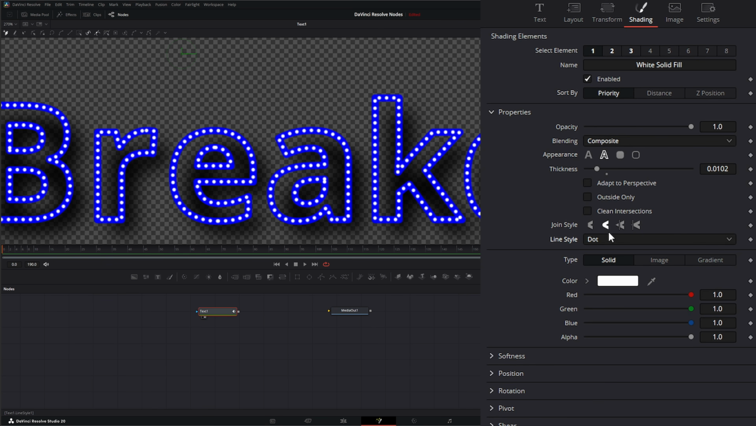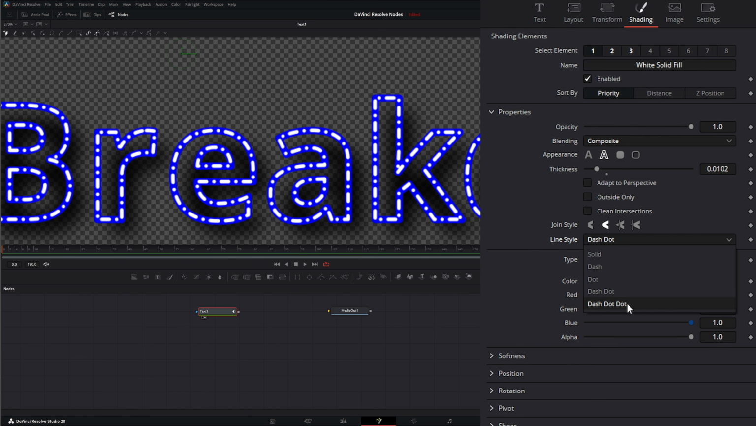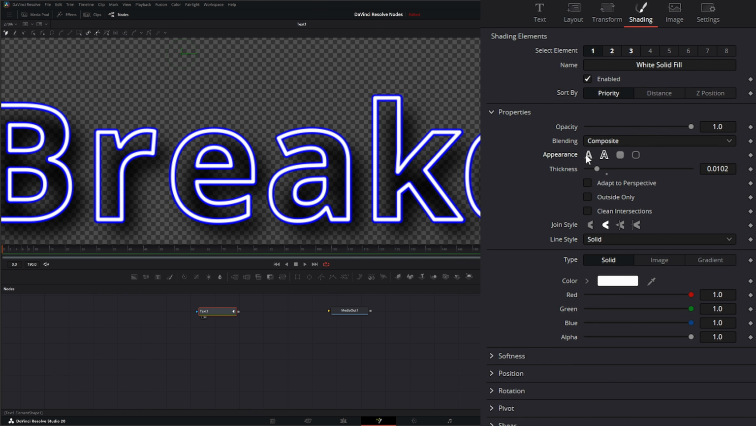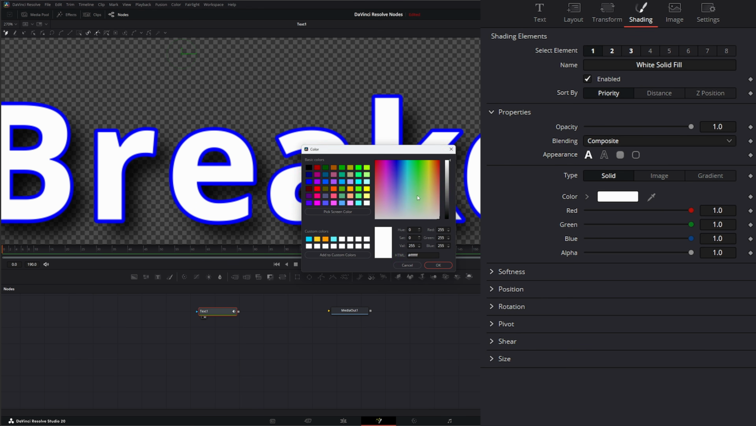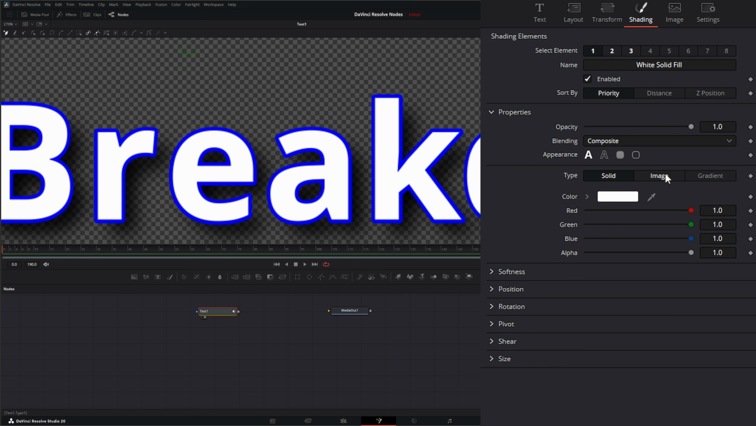We can have dot, we can have dash dot, and dash dot dot. Under our type right here, this just dictates whether we're going to have solid color in here, and again, we can change the color. Additionally, we can have an image.